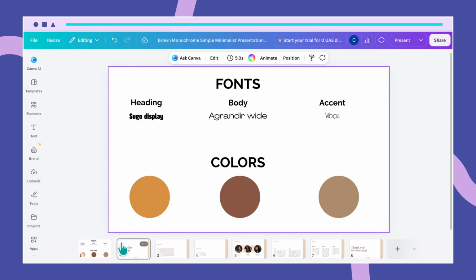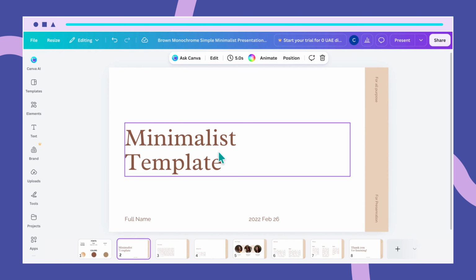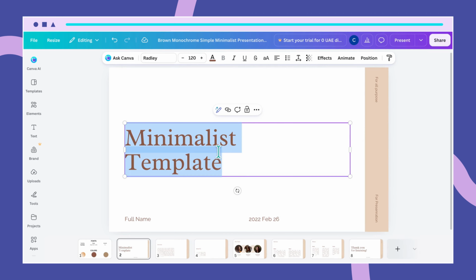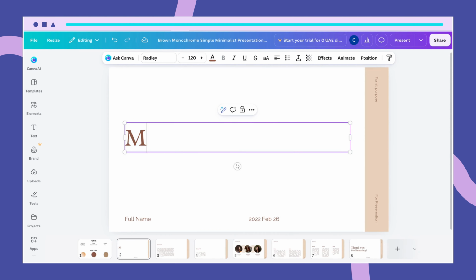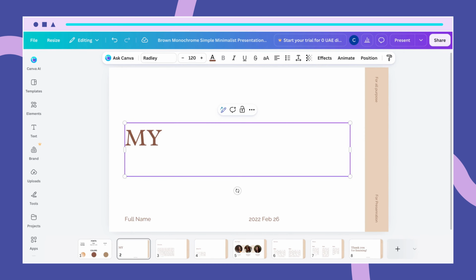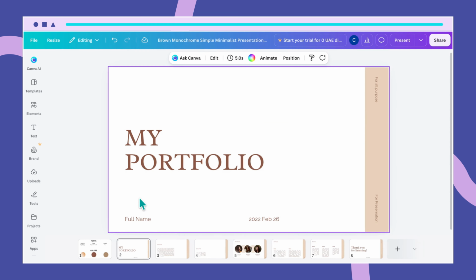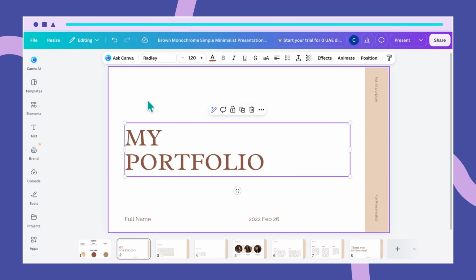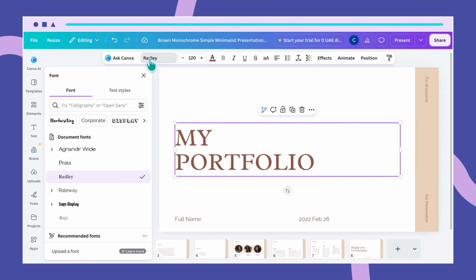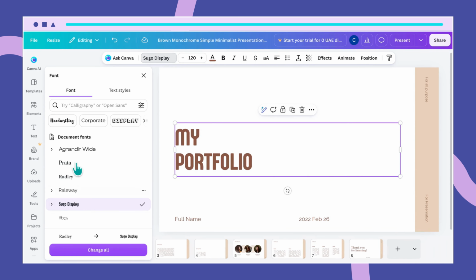I'm going to click on page 2 and go straight into typing. I'll type in here my portfolio, all caps, my, enter, portfolio. Now, I'll change the font to our heading font, which is Sugo Display. You'll find it under document fonts when you open the font section.